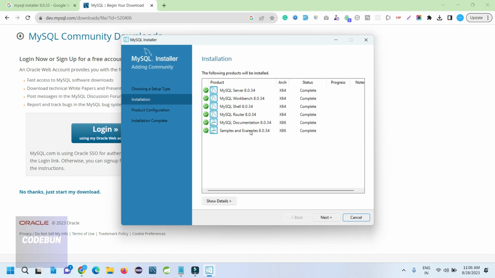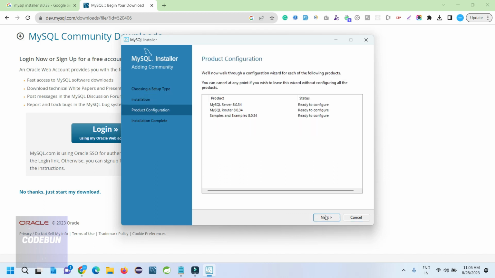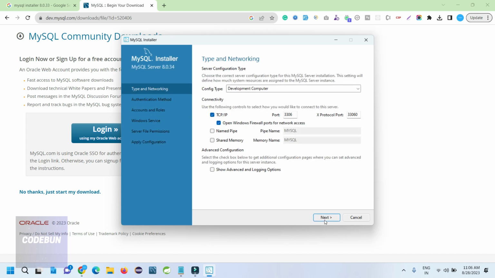Okay, so the installation is done. Now it's showing all the green icons. Now click on next, and under the product configuration, click next again. Here we are going to select the port number on which our MySQL server is going to run. By default it is 3306.